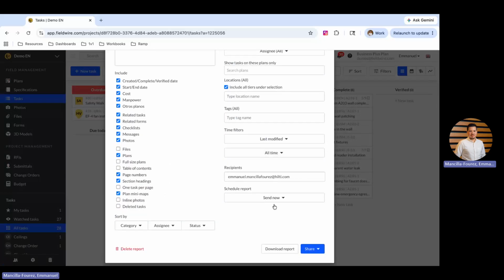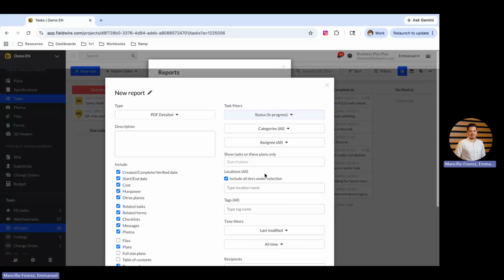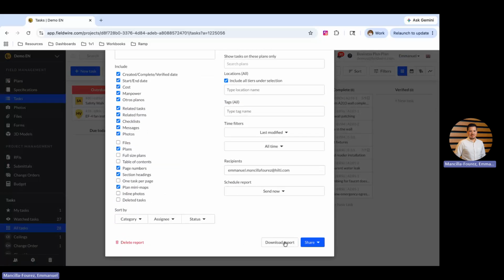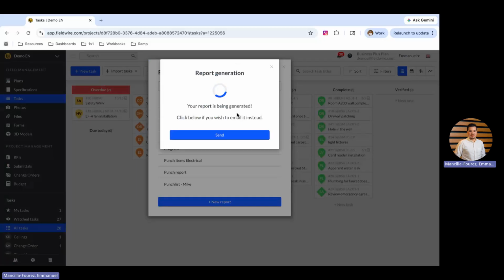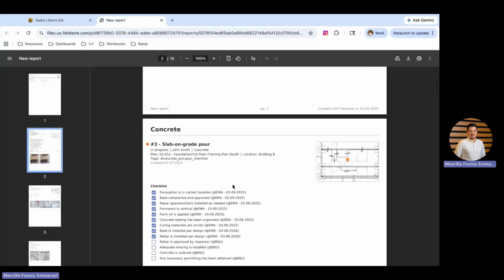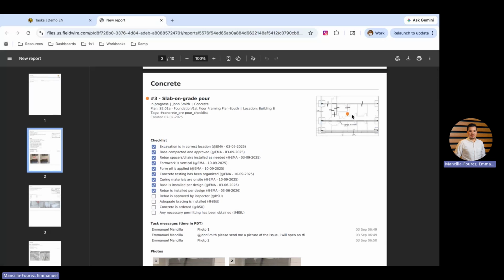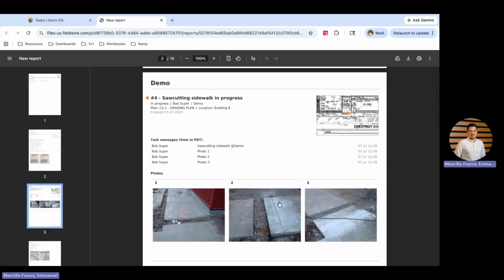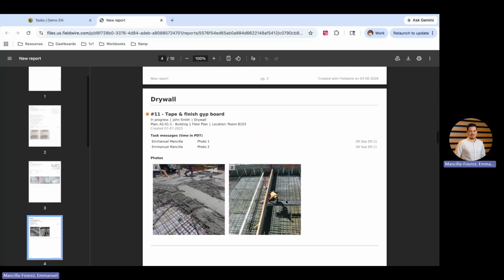And then from there, you can select to send them via email or export out that report. And it will also give you that professional looking report like we were seeing before with that one task, but it will include multiple tasks. In this case, you can see here all the tasks with the specific location on the drawing, the pictures attached, and all of the information relevant to the report.